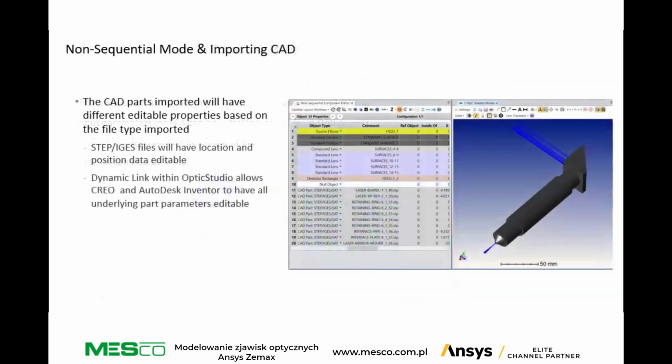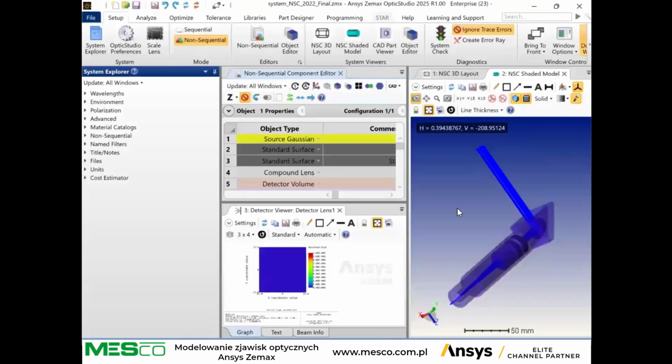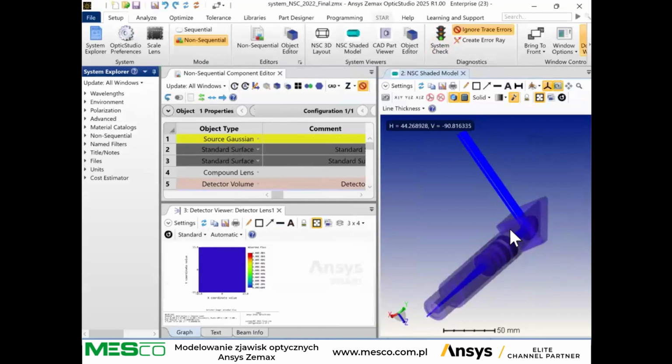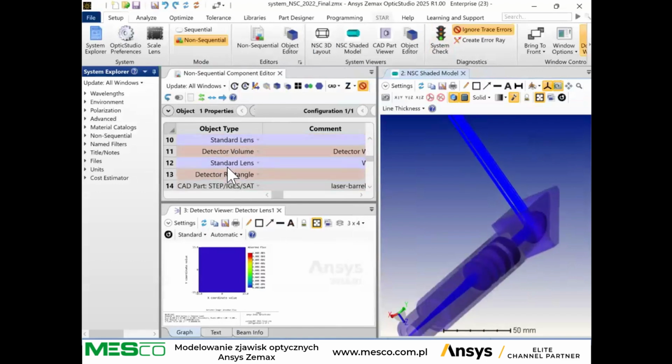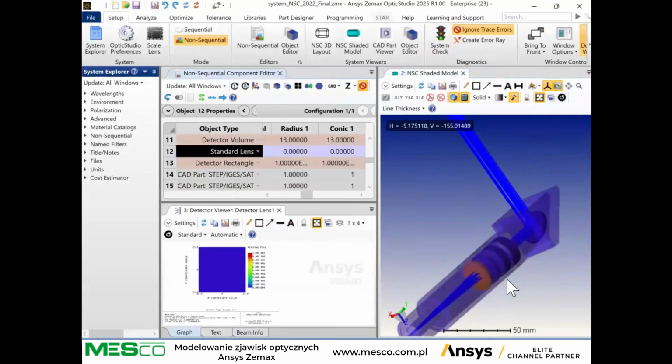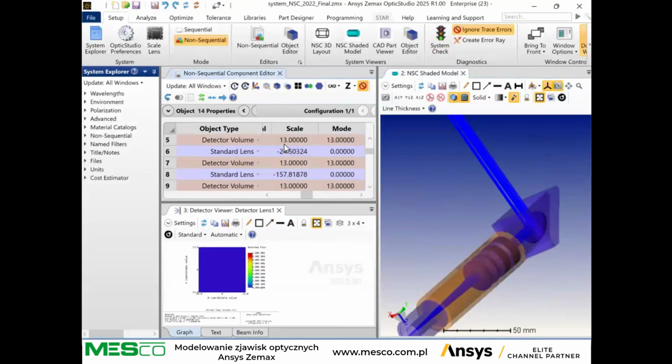Okay, let me just show the file. So it's this one. Here we have the same system as before, but we have added this CAD component here, which is basically the surrounding of the system. And this is the non-sequential mode of Optic Studio.